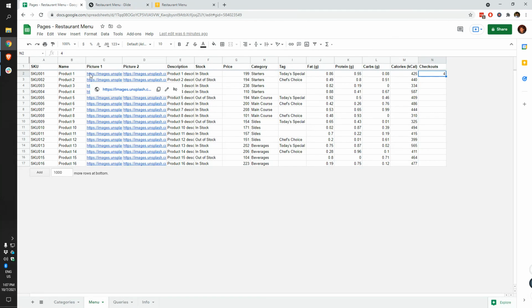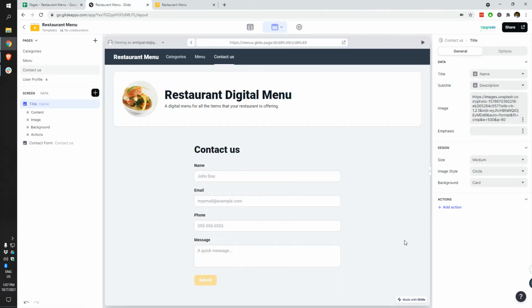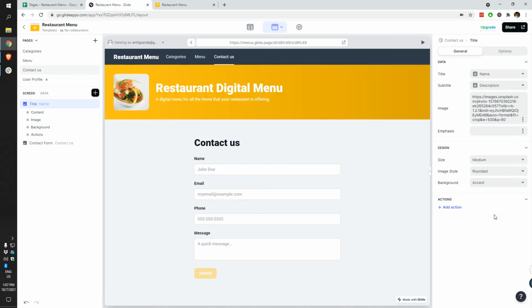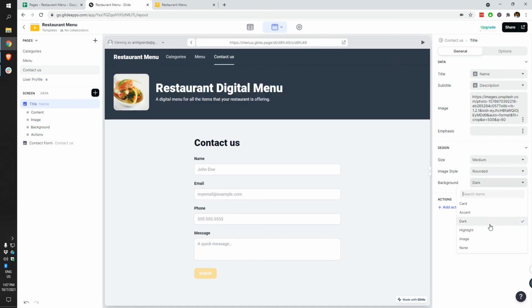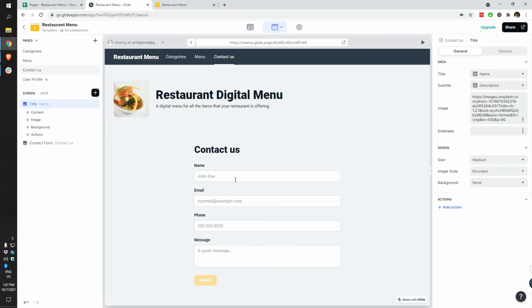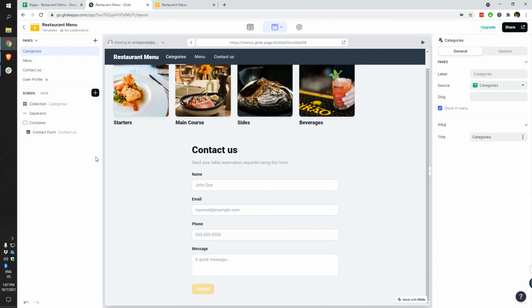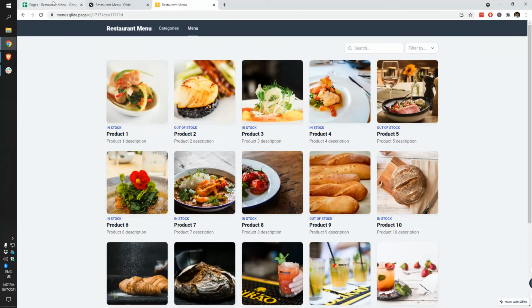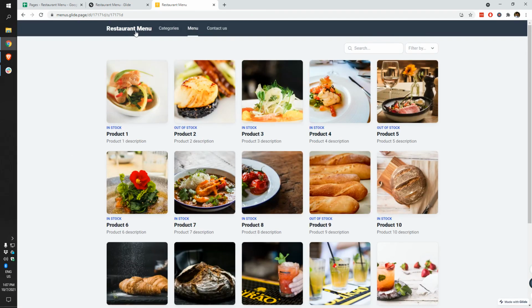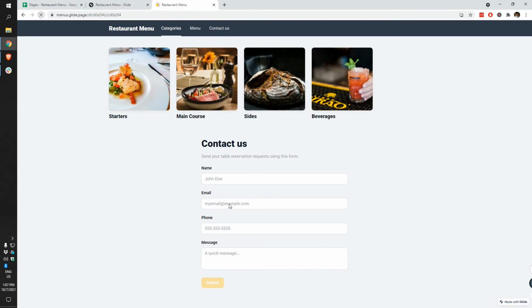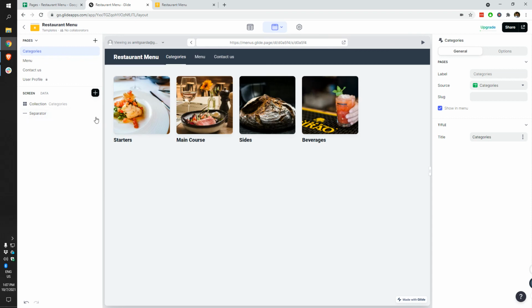Let me quickly copy an image from here. Style is dark. No. Okay, this looks okay. I'm going to remove the contact us button from here. Now let's see how this looks. Okay. This should not have shown the contact us form on the home screen. Remove the container, the separator. The separator, by the way, is not doing anything right now.